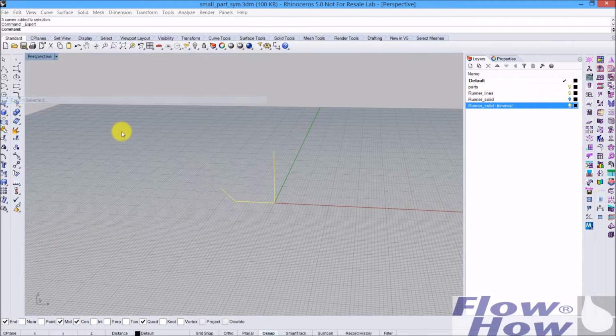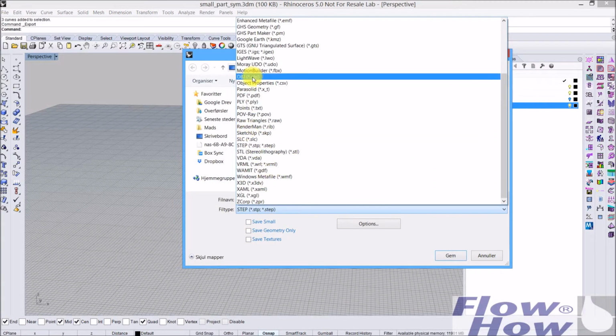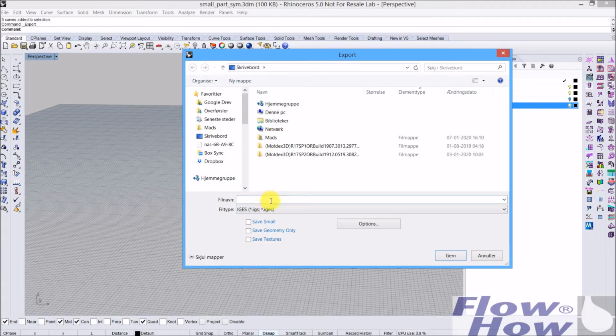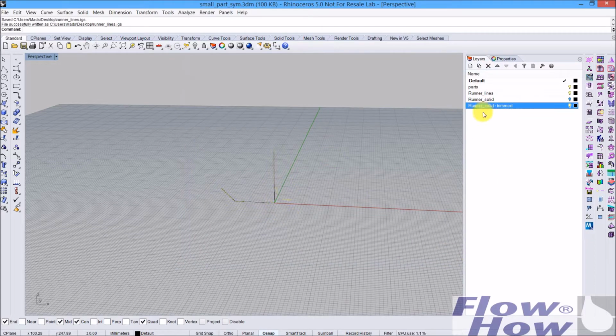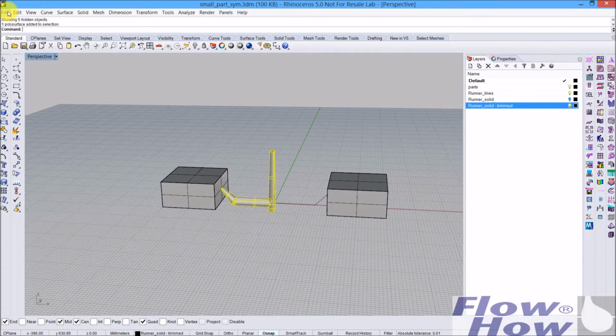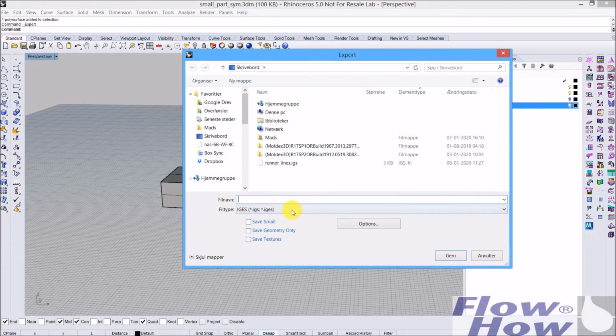File, export selected, edges. I normally export lines as edges. Run lines, and also just export this one, export selected, step file again, because it's a solid, and I'll call it the runner solid.